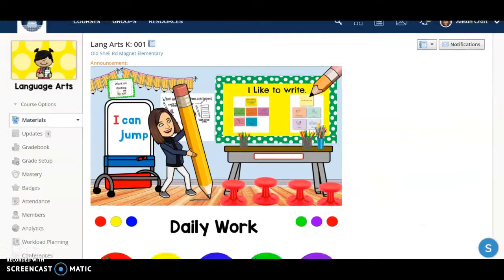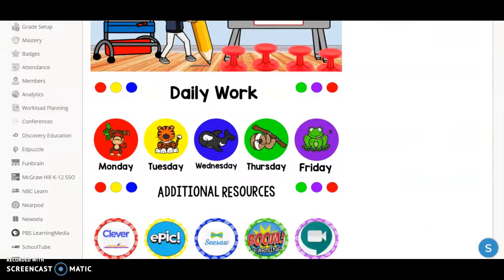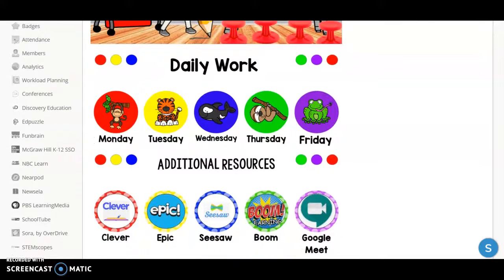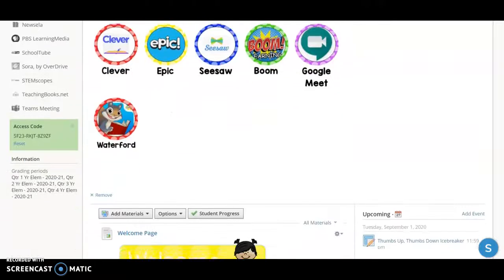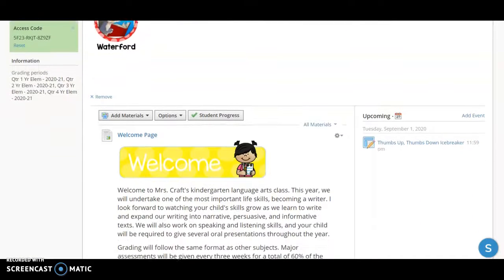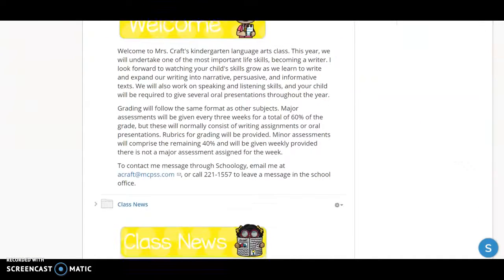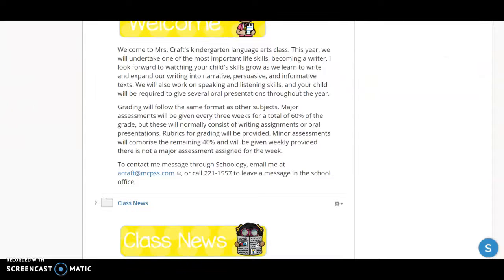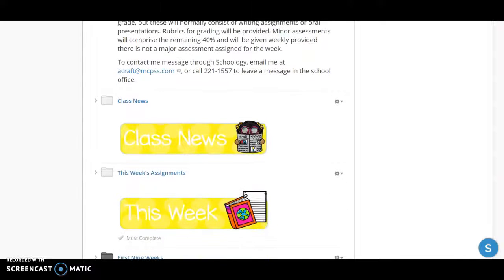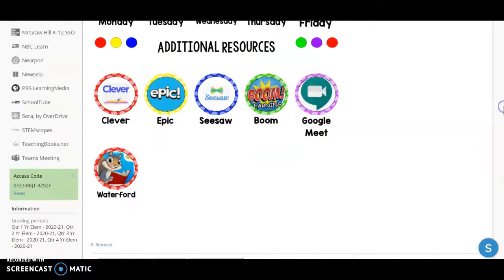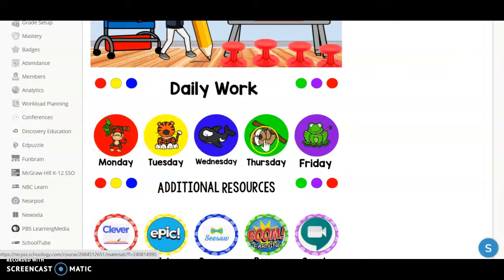Here we are in language arts. You're going to have your daily work in language arts. You're going to have those important links. You're going to have a welcome with a little information about what language arts skills we'll be working on this year, our class news, and then that same this week folder that you're really not going to need because these daily links will be easier.